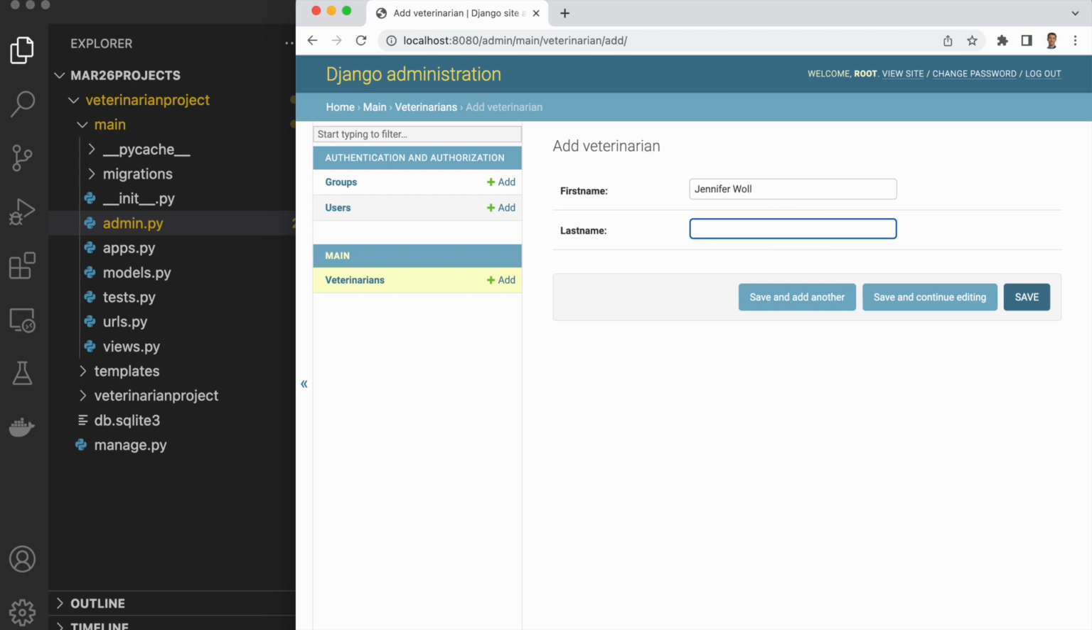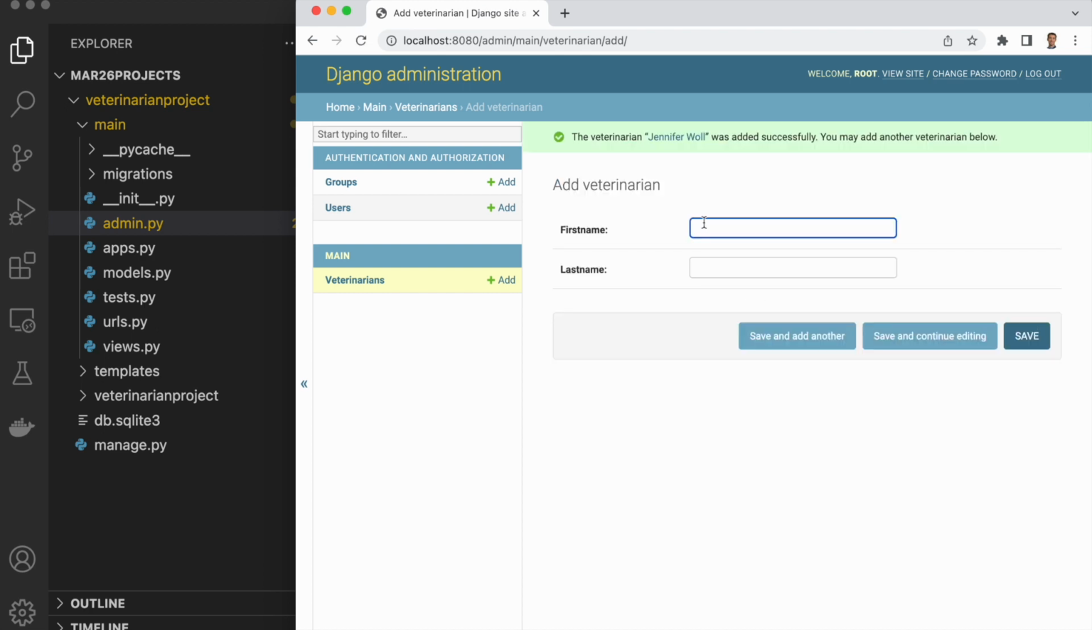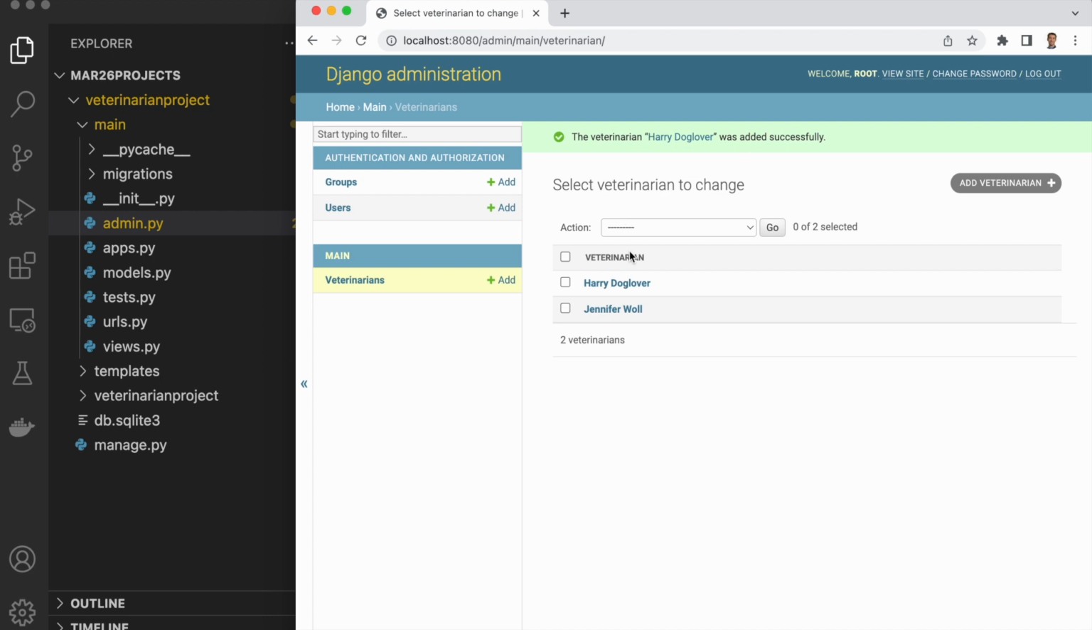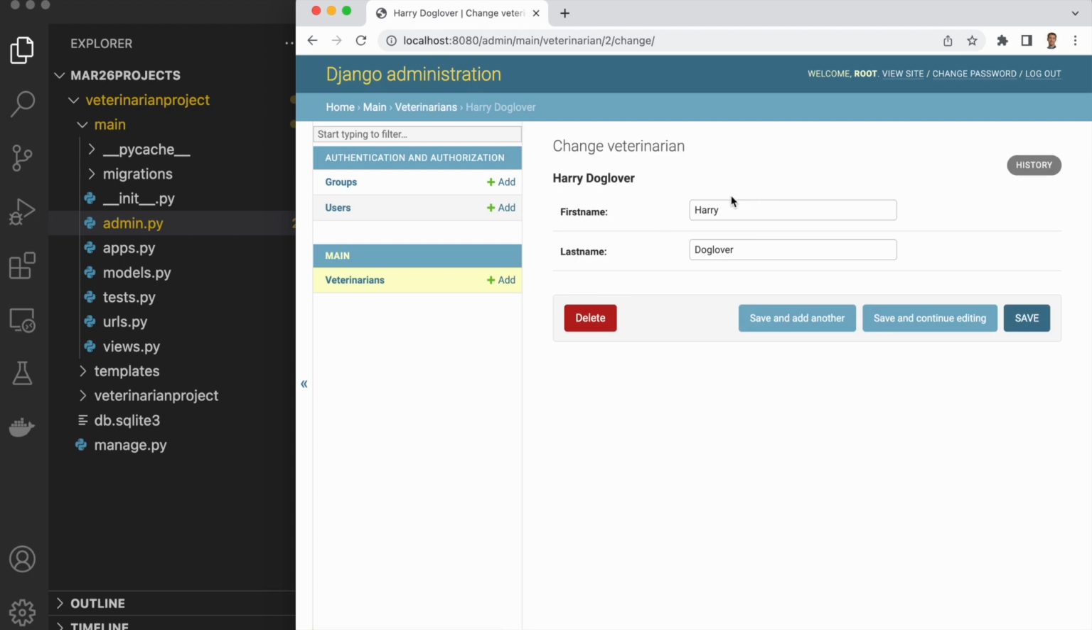She is actually a vet. Whoops. Actually, let's put her first and last name on different lines. She's my aunt. Let's do somebody else. Harry, dog lover, not a real person. But now there are two records in a table that I can look forward to displaying on a web page. And if I wanted to, I could update their information.